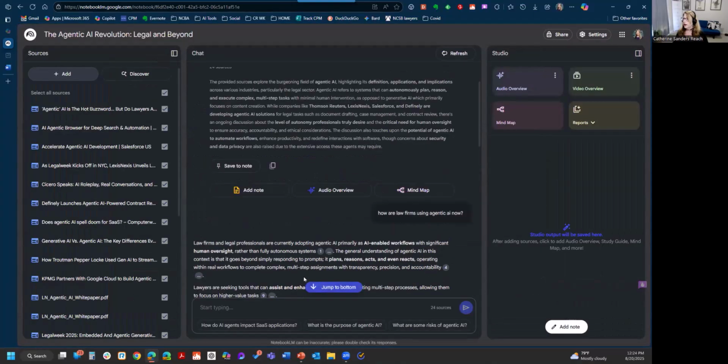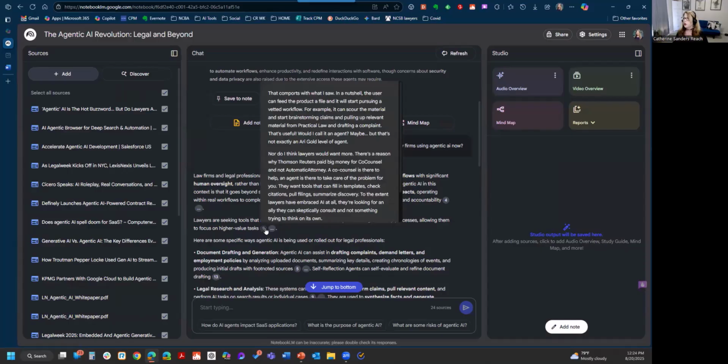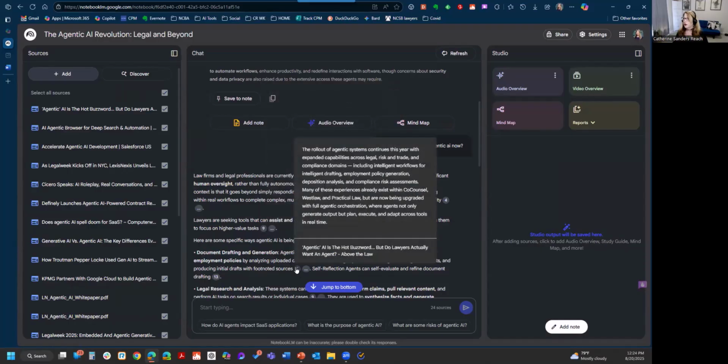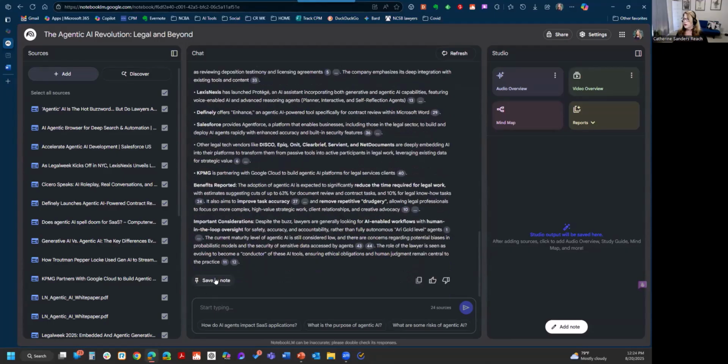And you can see that it's given me a response. And then it also shows me specifically the resource that it used and the quote out of it. So this one is showing me that it came from the article Agentic AI is the hot buzzword from above the law, and so on and so forth. So it does create this.